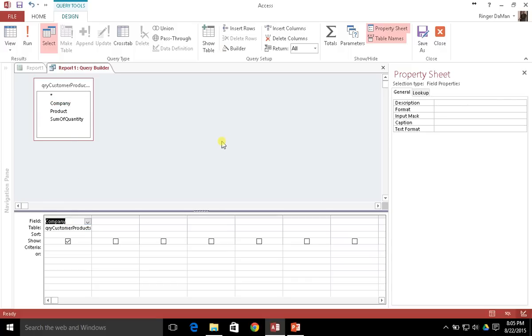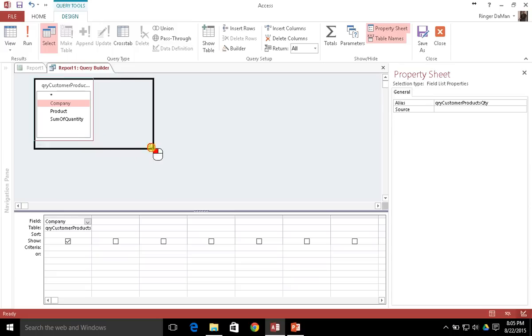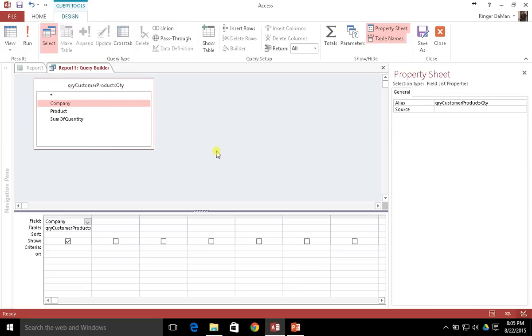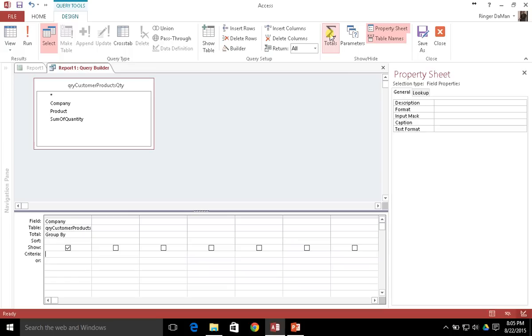But there is also an additional problem if you think about this. The customer products quantity query that we built has a new record for each product, right? So there is a record for each product. So you may have the company listed multiple times. So what we need to do is additionally make this an aggregate. So I'm just going to click on the totals here, and we're going to group by company.